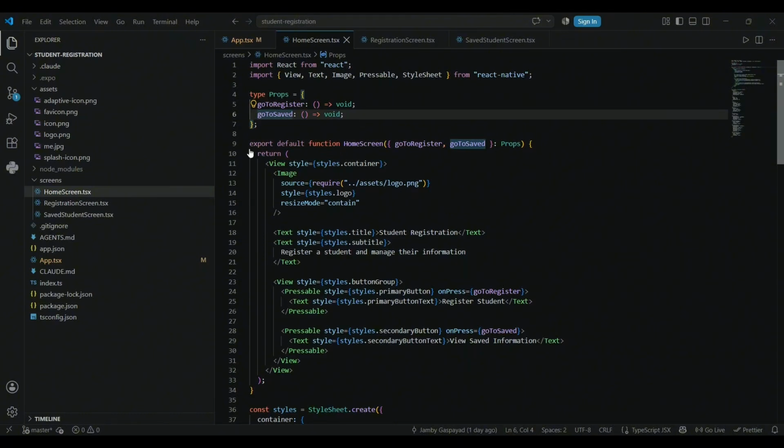So this creates the home screen component and receives the two navigation functions through props. Then this is the main container of the home screen. Then the logo of the school, and this is the main title of the application.